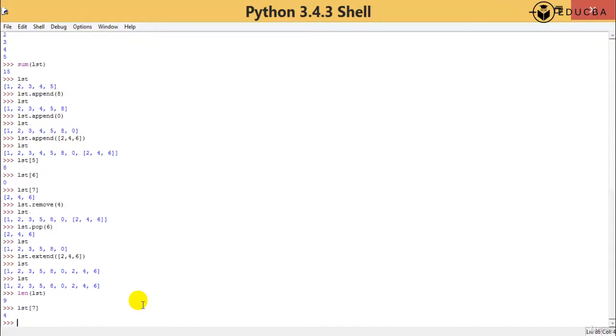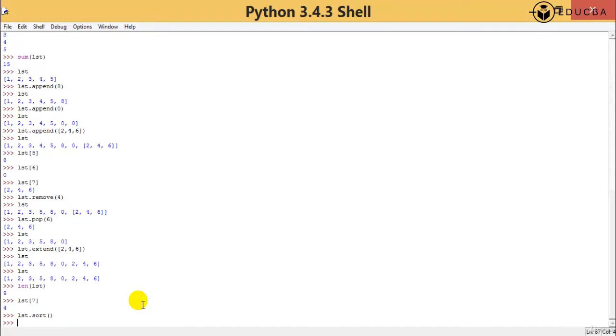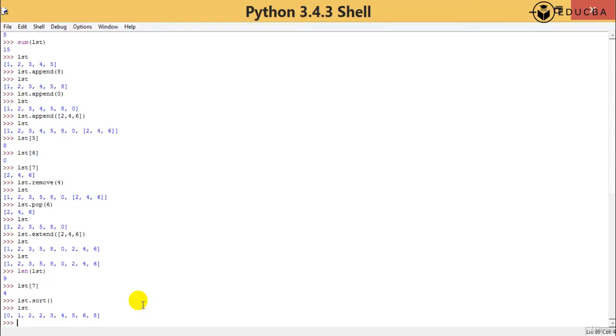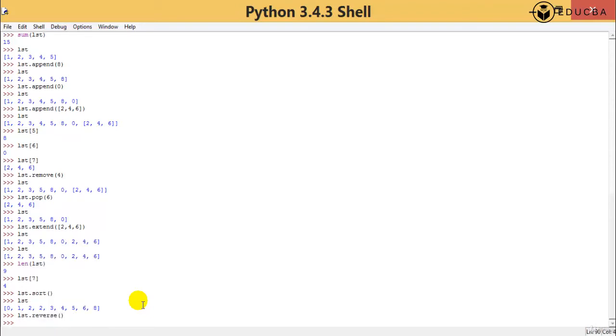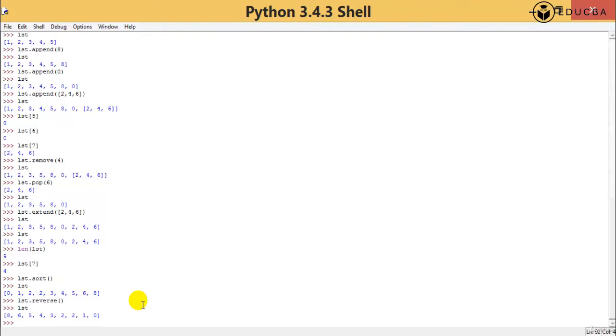Is that clear? Now what if I want to sort this list? Is there a way to sort this list? Oh yes, there is. List.sort. So list.sort sorts in ascending order for me. What if I want to do it in descending order? After sorting it in ascending order, I could do list dot reverse, which means it would reverse the sorted ascending order, that is, descending. You can do it this one way, or there is another way of doing it.